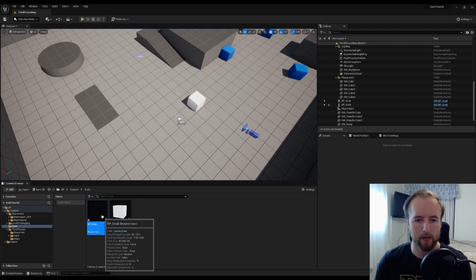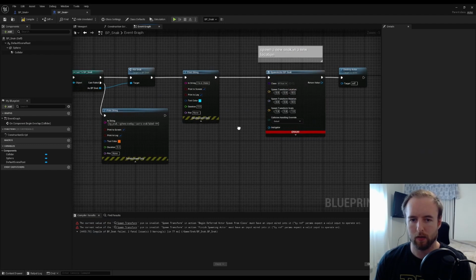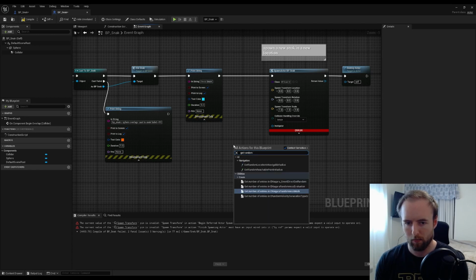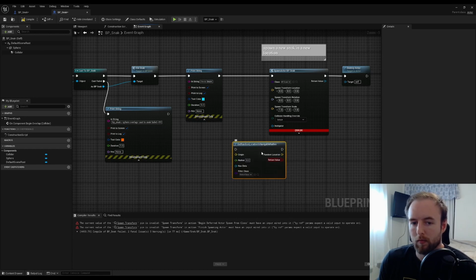So in our Snak, let's split this struct pin. You can right click and split it so you have a location. So get random vector, or get random location in navigable radius. The thing about a radius is that it's a circle, but if it's navigable, we could probably use that.